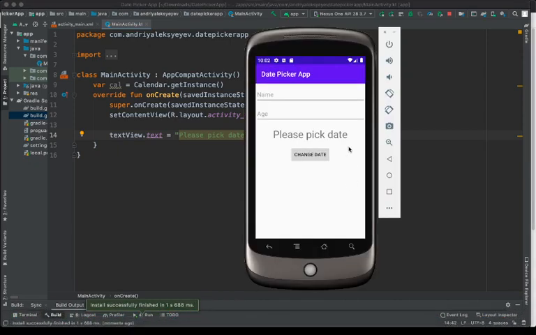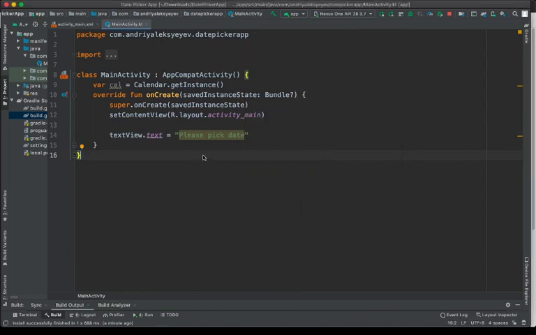And here you go. So it's working properly. There is a text view here, and it says, please pick date. Awesome. The next step would be to create onDate set listener.